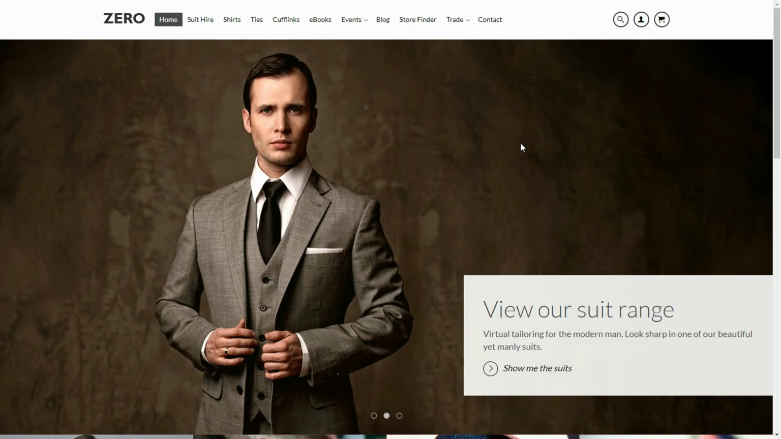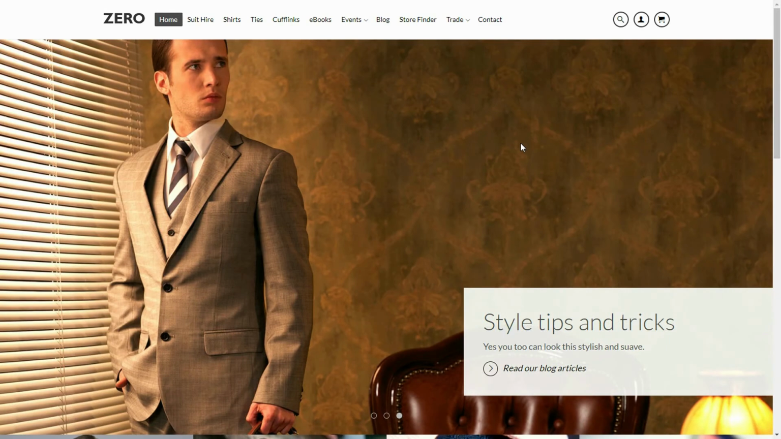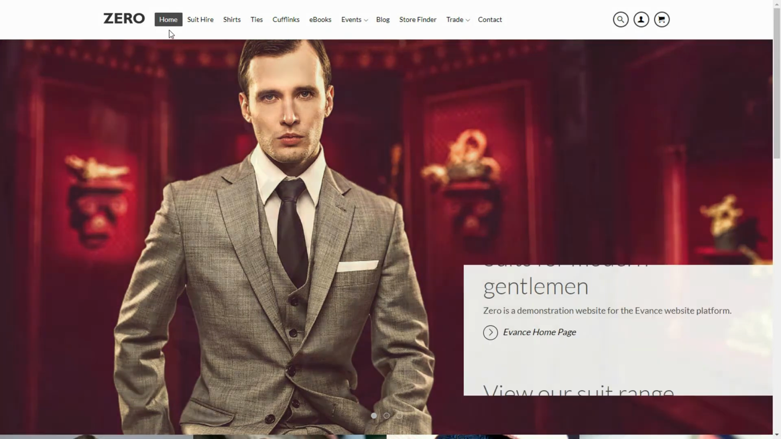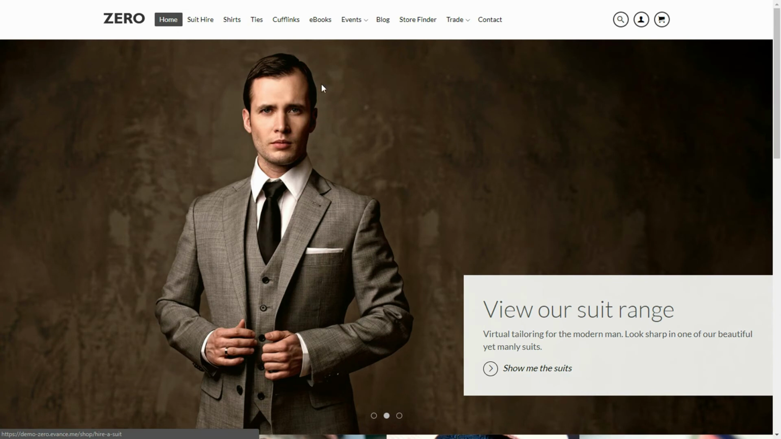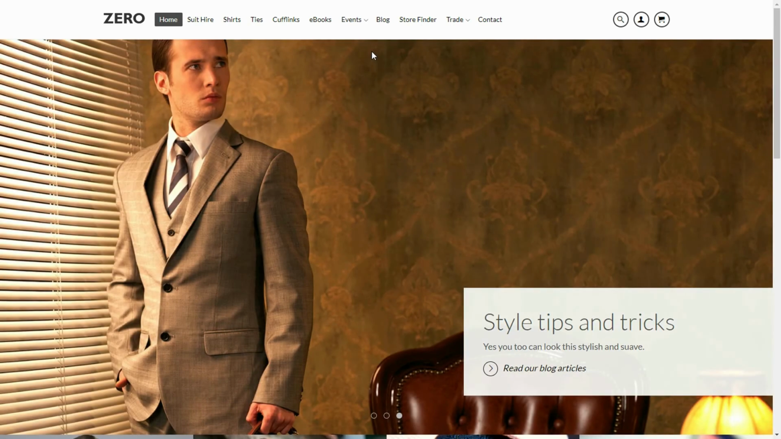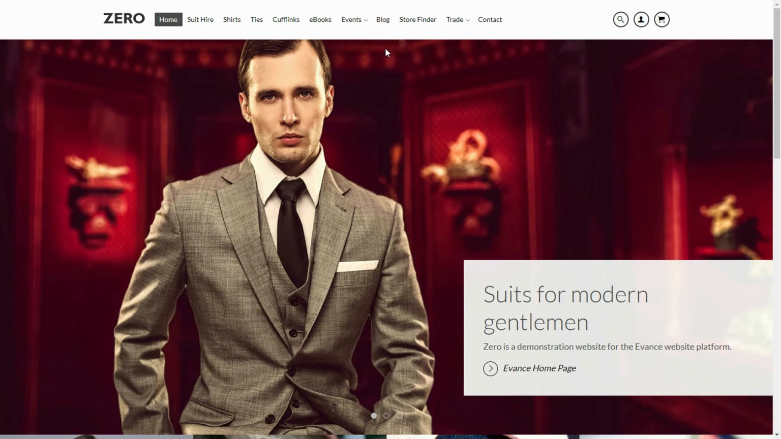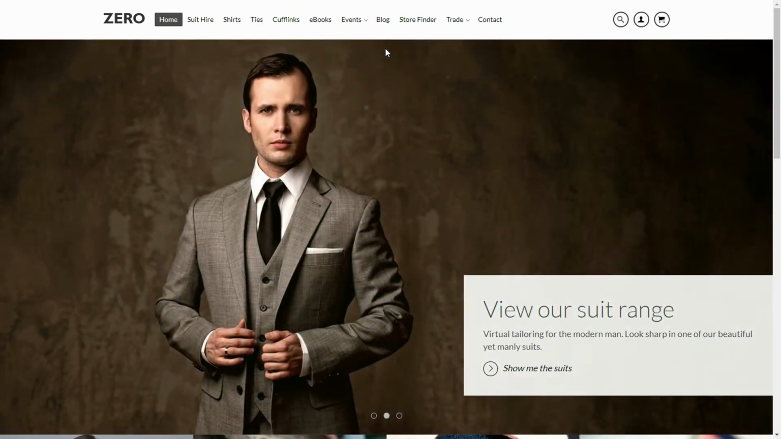What I want to do is to demonstrate how to add a couple of menu nodes. For demonstration purposes, we're going to add a category here, which is going to be called Suits, which will appear between Home and Suit Hire. And I'm also going to add an information page which has sub-pages, and we're going to add it around this area of the site, and it's going to be called About, and that will have sub-pages about the company.